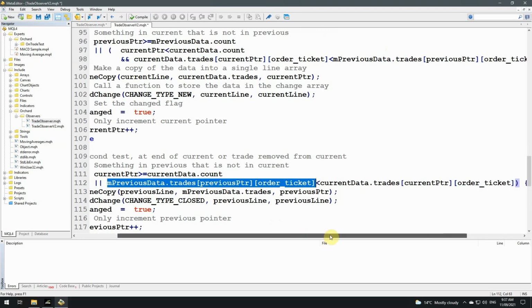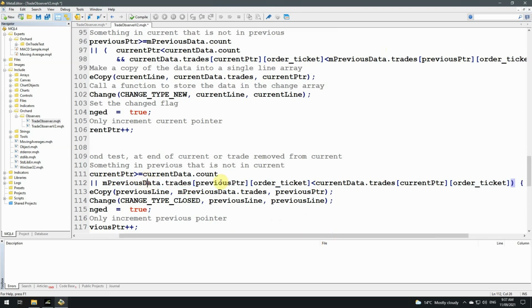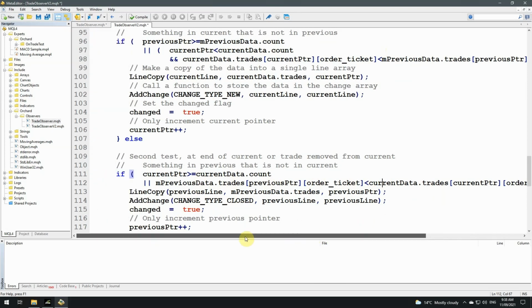So it's the same test. I've just reversed the previous data and the current data. And I'm saying that if the previous data ticket is less than the current data ticket, then that previous data ticket doesn't exist in the current data, therefore it must be closed. And then the statements here are the same. Line copy, but here I'm just using previous line and previous data. Add change, but here I'm using change type closed, and I'm passing the previous line twice, because obviously it doesn't exist in the current data, so I'm just using that previous line twice.